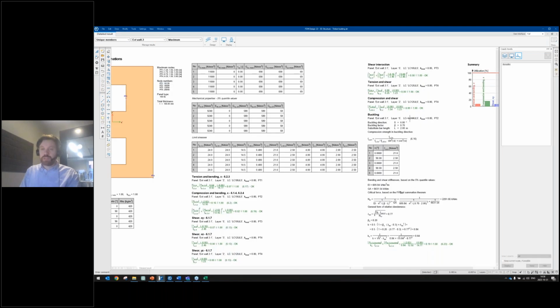I also want to highlight that in version 23, FEM-Design 23, which comes out at the end of January, beginning of February, we will have some big improvements to the documentation module in general. So keep an eye out for more information about that.